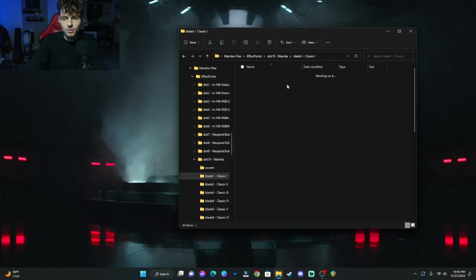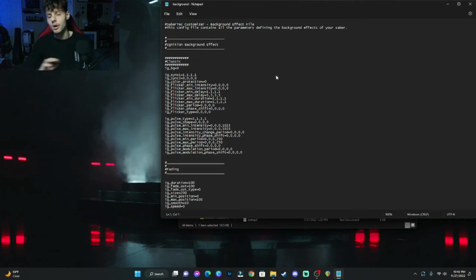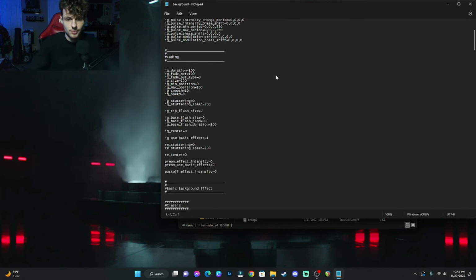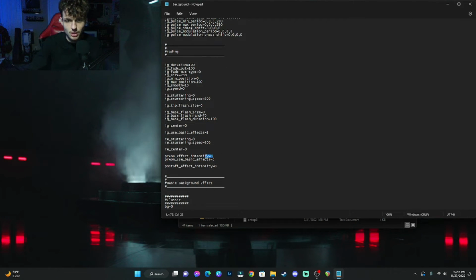But let's go into Classic 1 real quick. Now I did this with all of them. So we go down here to pre-on effect intensity and the post-off effect intensity, and set them to 0, because originally I believe they were at like 100 or something like that. 0, so there's no effect at all. So if you have a sound font with a pre-on effect or post-off effect on it, you won't get a blade effect. You'll just hear a click or whatever the pre-on sound is, and then the blade will turn on. It's similar to how CFX is.